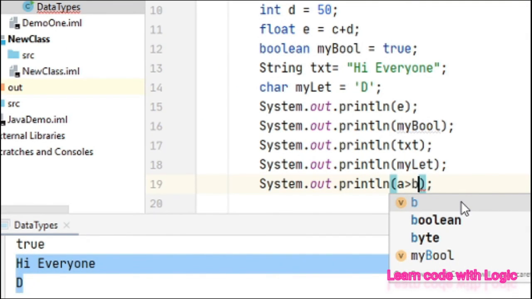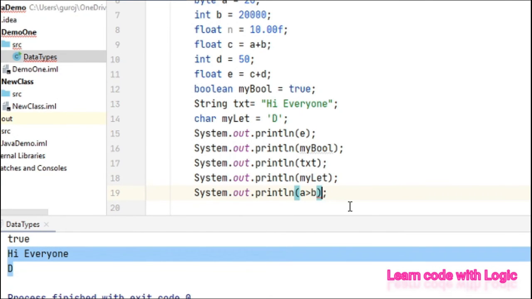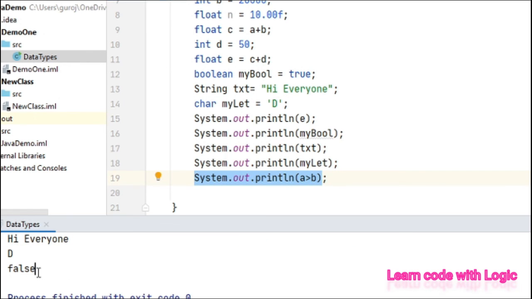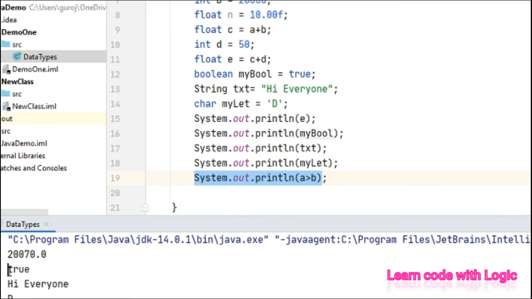Now let's do some comparisons. These examples we will see more once we discuss the topic called operators. Just for the time being, I am showing some examples now. We have a and b here, so a is 20 and b is 20,000. It prints the boolean now. A is smaller than b, that's why boolean means true or false. Here a is smaller than b, that's why it's printing false. Please don't get confused here. The first row came from the data type here, and the second one is from the comparison.